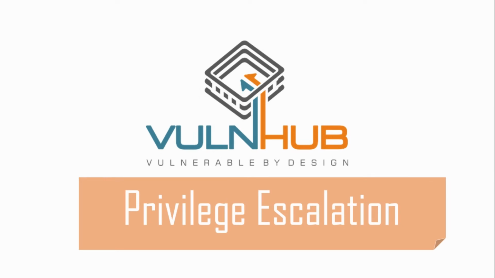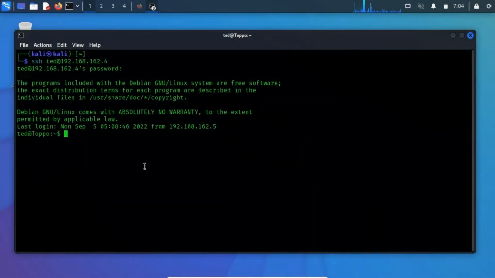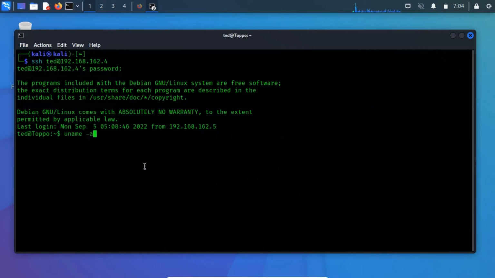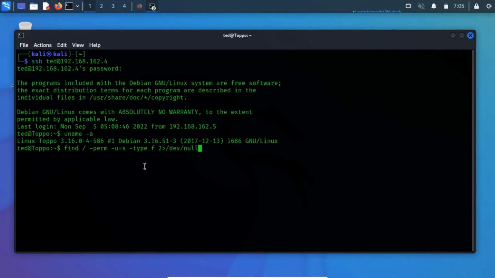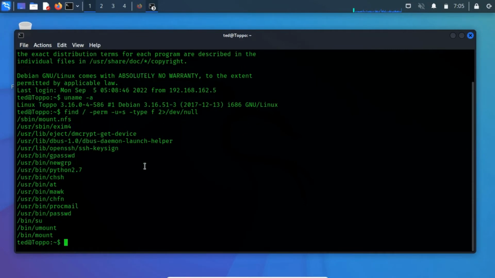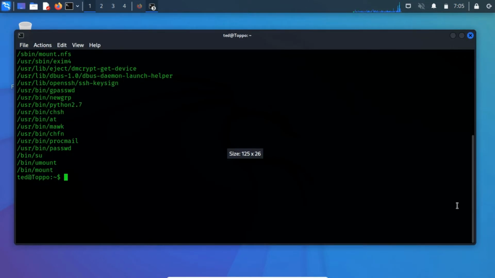Privilege escalation. The next step is escalating to the root user in order to gain the highest privileges on the system. Let's display the system information by running the uname -a command. The result seems not to be vulnerable for this Debian version. Now, run this command to enumerate all binaries having SUID permissions. SUID, or set owner user ID, is a special file permission for executable files, which enables other users to run the file with the effective permissions of the file owner. As you can see, this command dumped all system binaries which have SUID permissions.